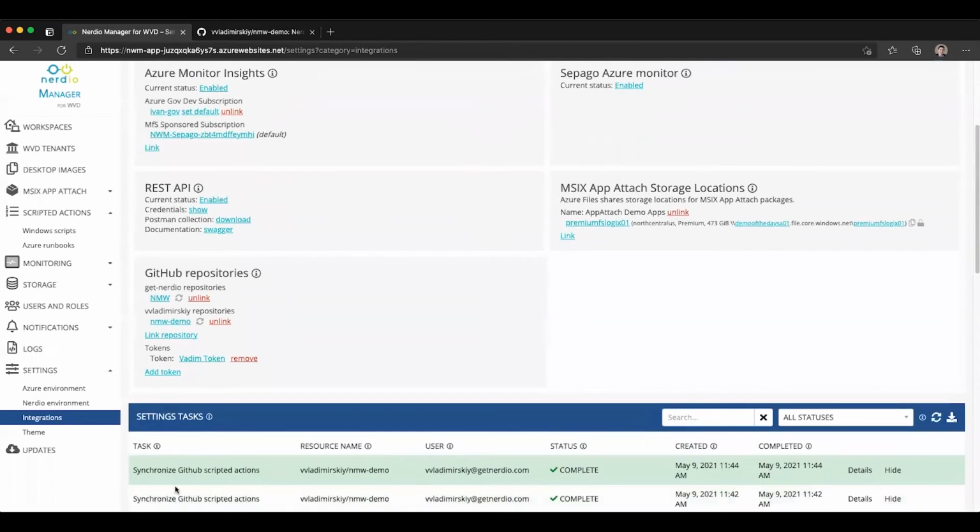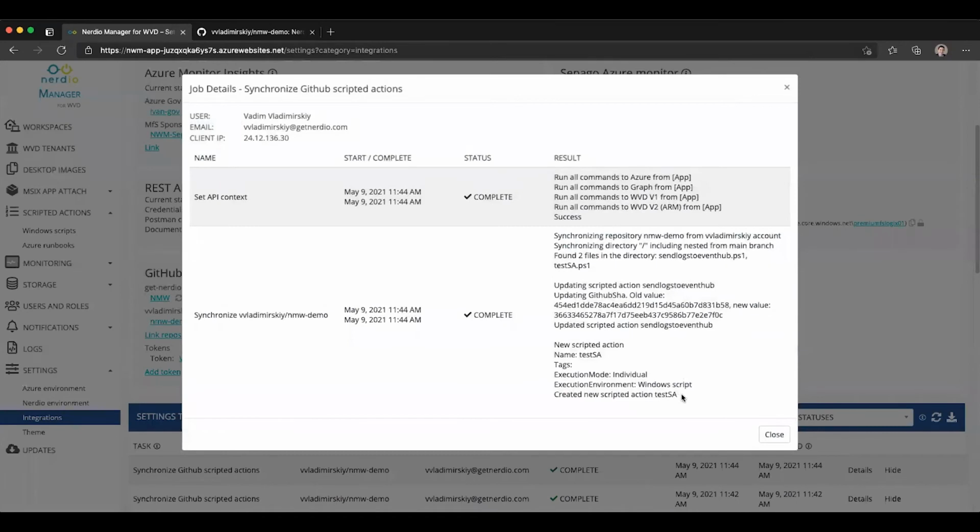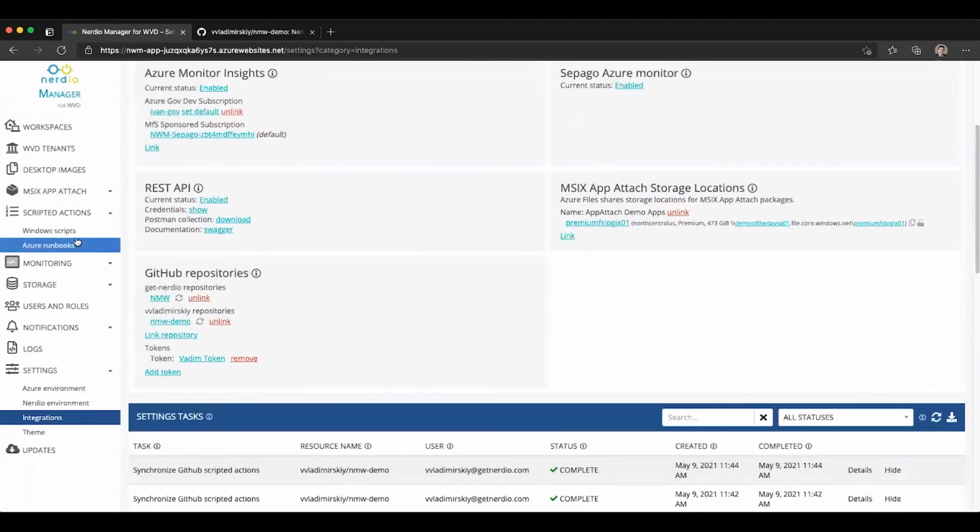So let's take a look. There we go. Completed synchronizing. Click on details, and you can see it created a new scripted action, and it picked up changes to the existing one. So let's double check.